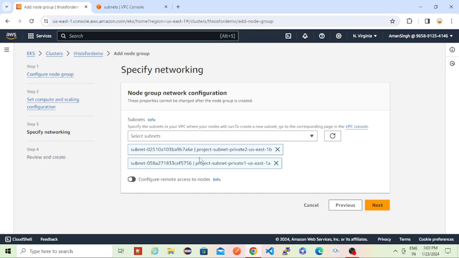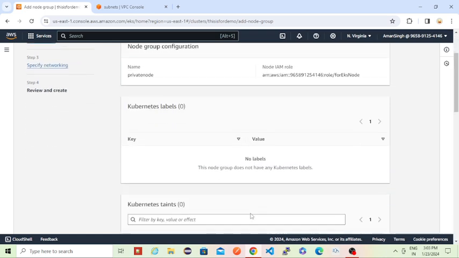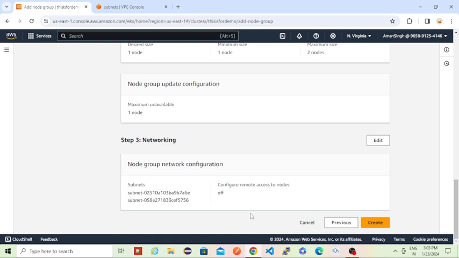For subnets you can see that by default only two subnets are selected, and those are private subnets. If you want to connect to that node, try SSH, and see what is happening there, then you can configure remote access to nodes. Else you can click next, and you can see the summary of all these things, and then you can click on create.